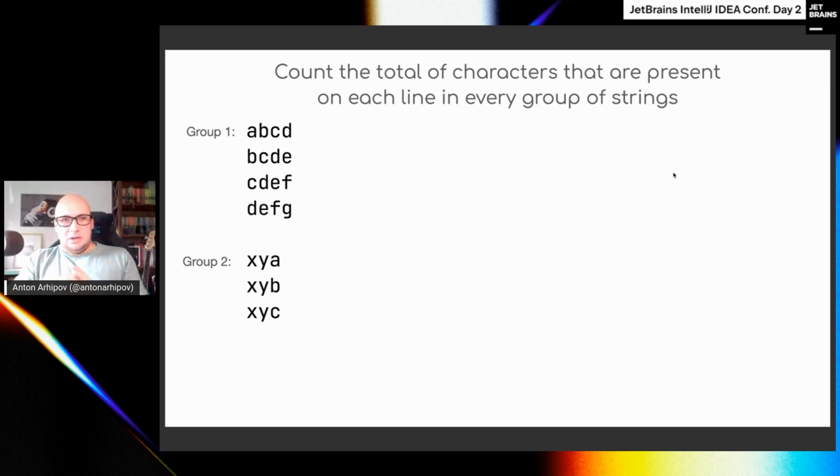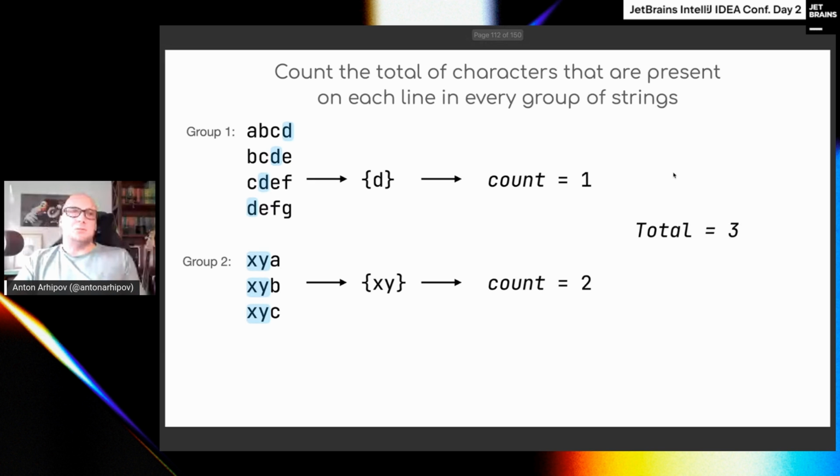Basically, you need to count all the characters that appear on all the lines. So if we have the input like this in the text file, we can see that D appears in every line for the first group of the strings, and X and Y appear on all the strings for the second group of the strings, meaning that D is the character we want to count, and X and Y also are the characters we want to count, totaling in 1 and 2, and the final result will be 3. That's the logic. How can we implement that in Kotlin?